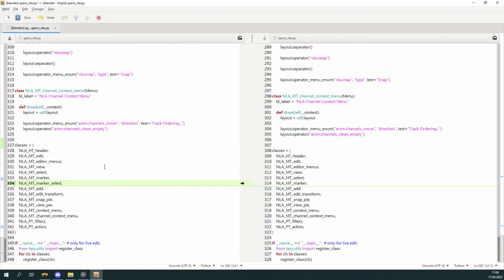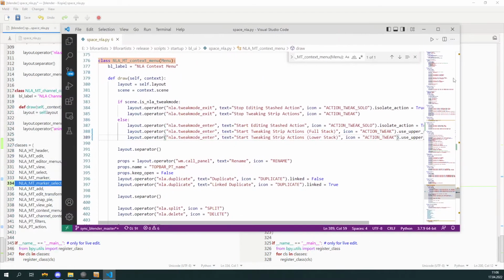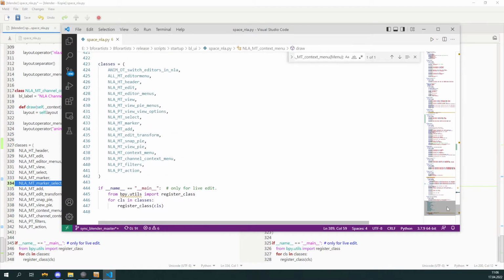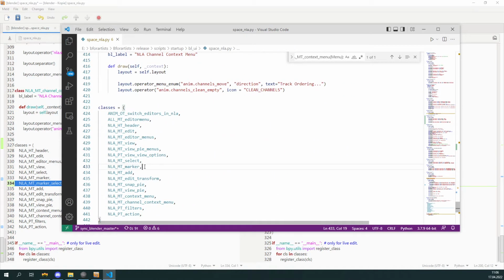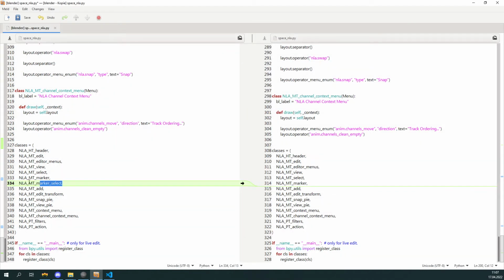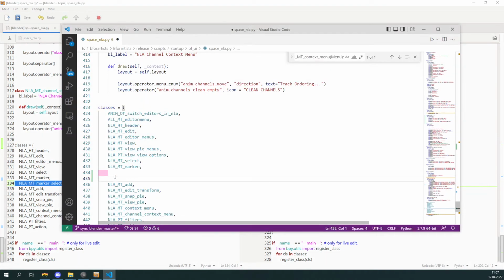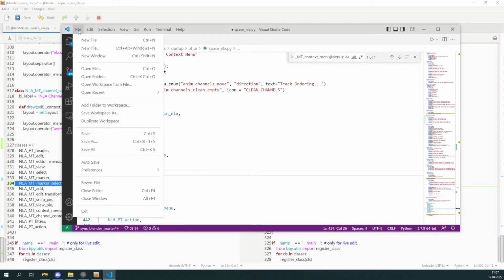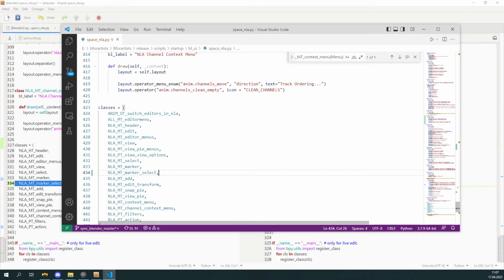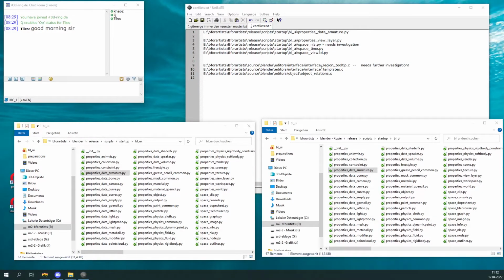Here is the new menu. This needs to be added to. So here in the classes, this is marker and marker select. Doesn't want to transfer. Try it again, now it works. Okay, through, save. So, through with the Python files. Now comes one thing. Let's go back to the folder here.